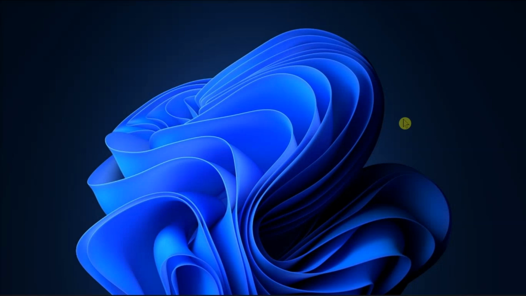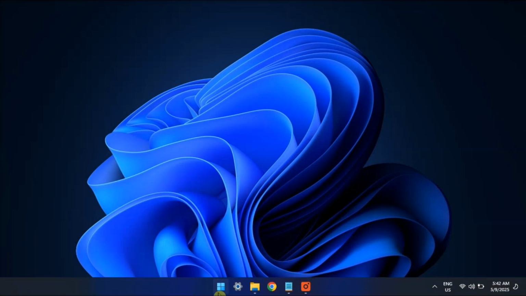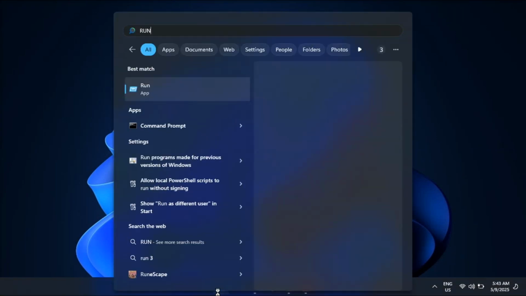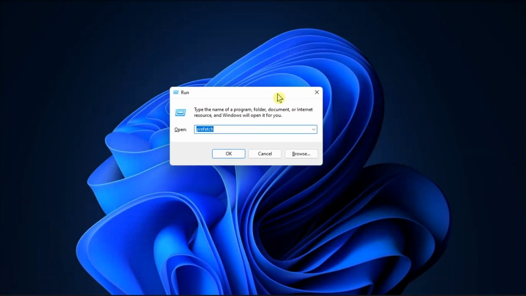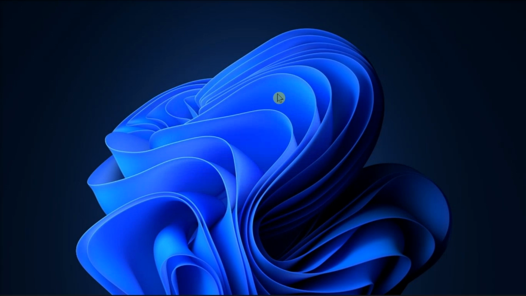Now for the first method, you can use the Run dialog box. You just have to search for Run in your computer, type in services.msc in the text field, then click OK, or hit Enter to open the Services app.